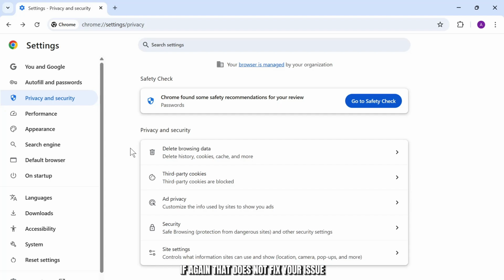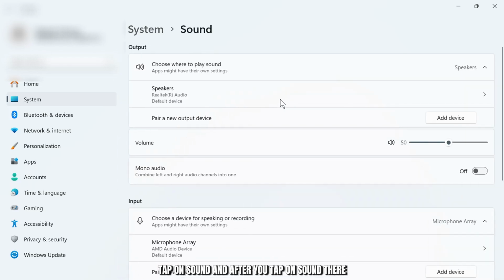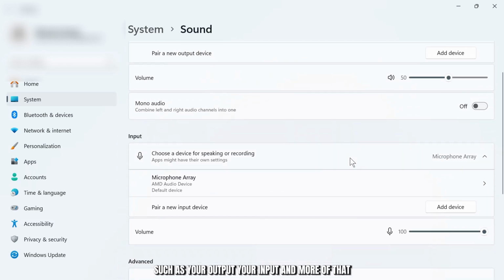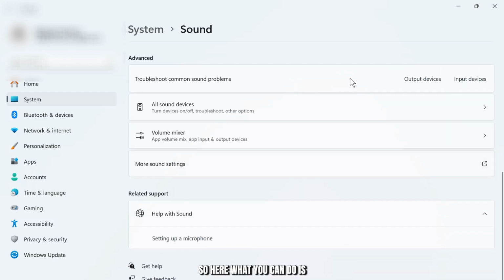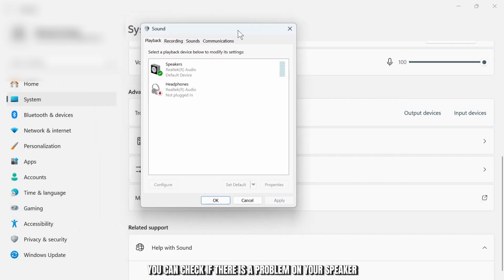If again that does not fix your issue, head over to your settings. After you open up your settings, head over to system. After you're on your system right here, there you will see the sound option. Tap on sound, and after you tap on sound, there you'll find different options for your sound, such as your output, your input, and more of that. So here what you can do is scroll down until you find the advanced option and more sound settings. Tap on that. After you tap on that, you can check if there is a problem on your speaker.